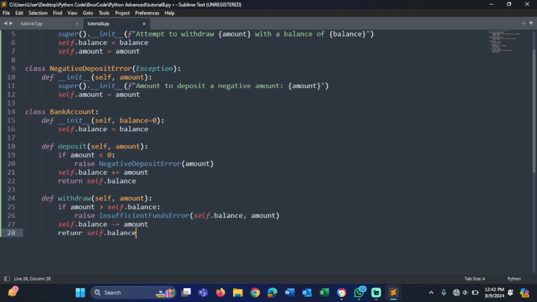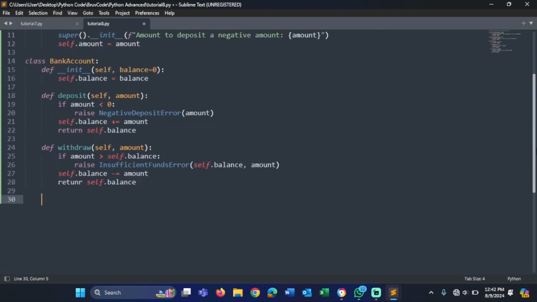Okay, now that we have created the deposit and withdraw functions, we want to define a function to get the balance. So type in def get_balance self. Now we're just going to return the self.balance.